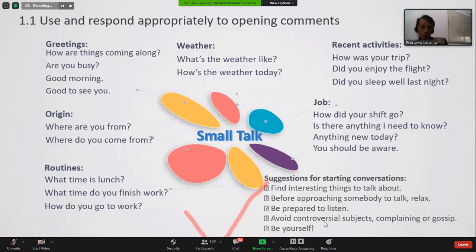And then, this is very important, avoid controversial subjects, complaining or gossiping. For example, talking about politics, talking about gossip about your friend, or complaining about your boss. No, don't do that. I certainly do not recommend this to open a conversation.